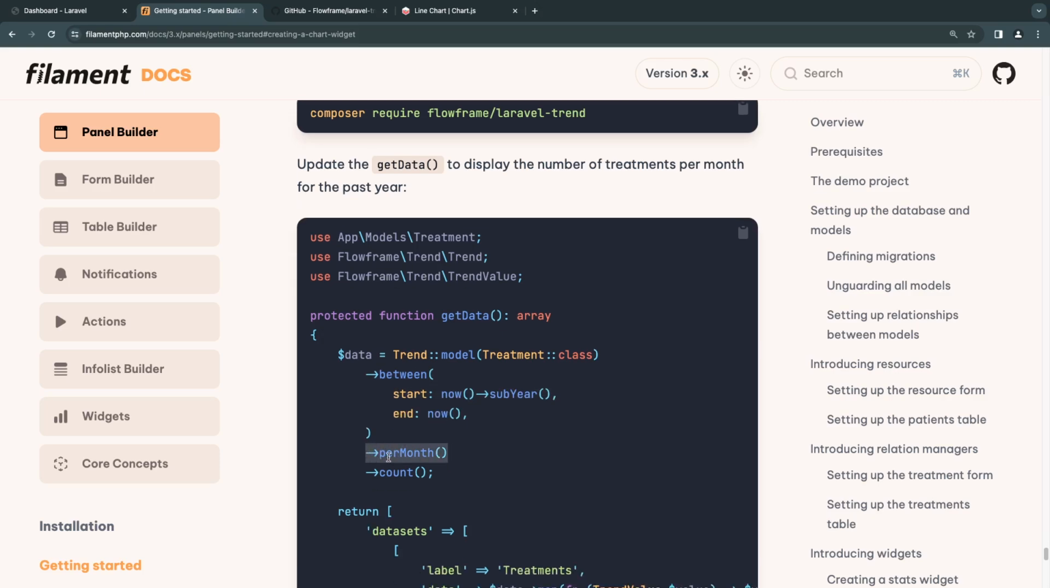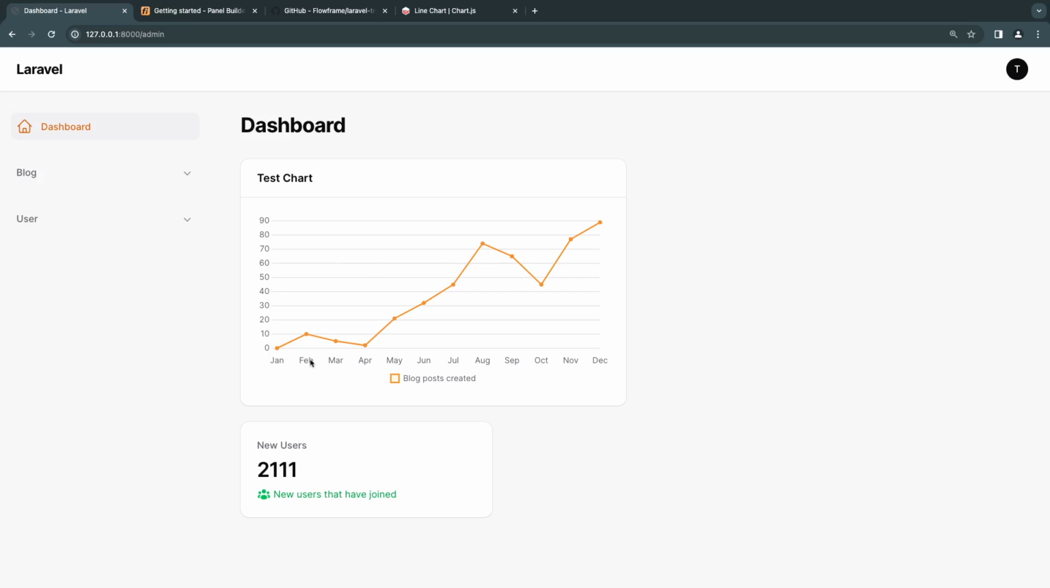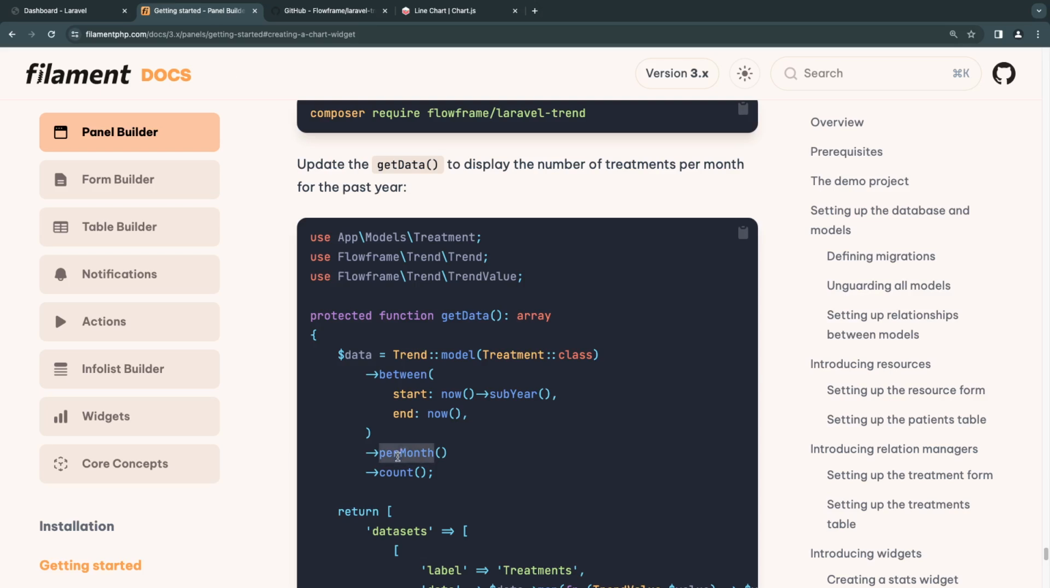And next up, you're going to say what the intervals are between that date range, right? Is it going to be per month? In this line chart, we have it monthly, right? January, February, March, whatever. You might have it weekly, every week or every day. That's what you're going to pass in over here.